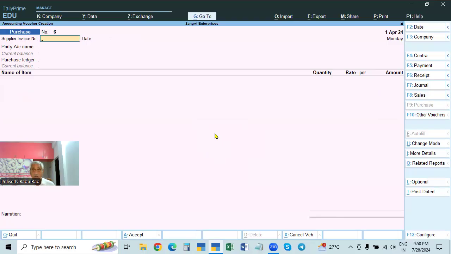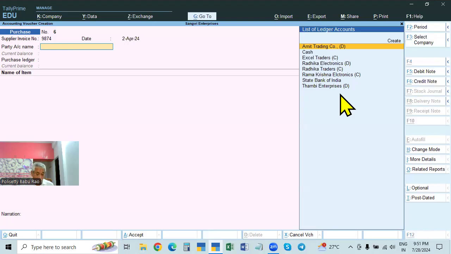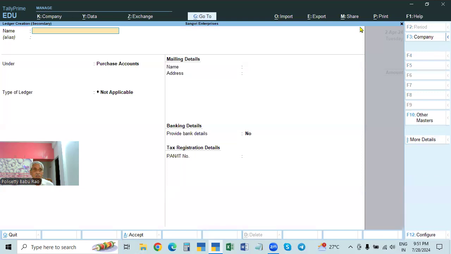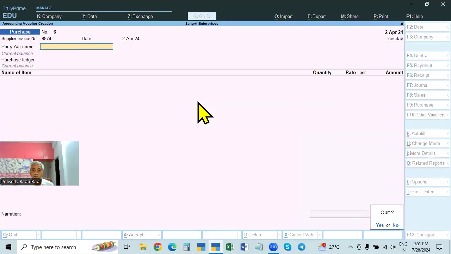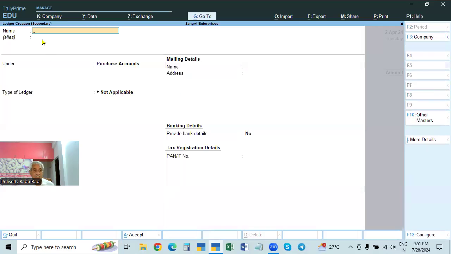Then again, for example, we will make another entry, another purchase. Now we are purchasing from a new creditor, a new person. Then go to this place. Here, click this one, double click that or enter. So this is the party creation page. Or we can do Alt C, and the same page will come.